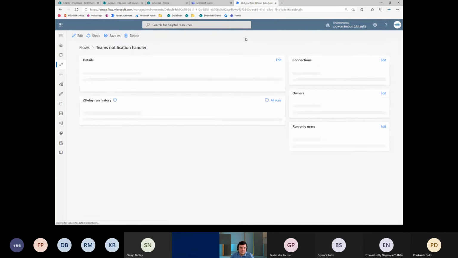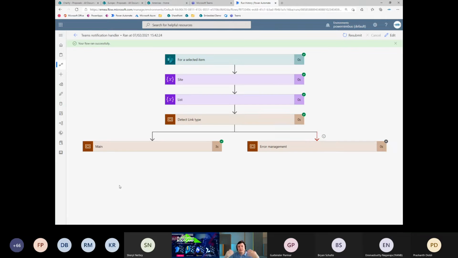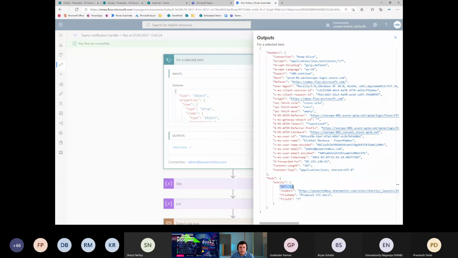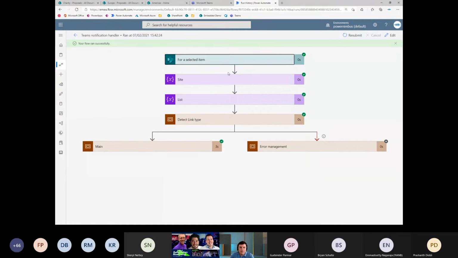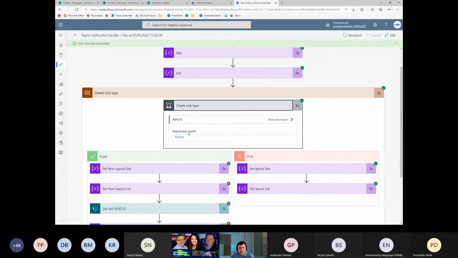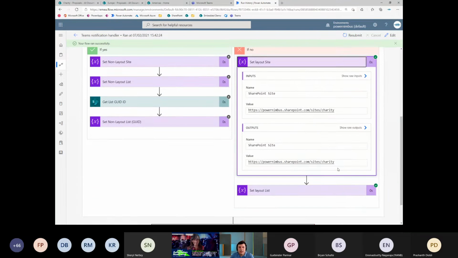Let me show you another execution to see what we receive from each step. As you can see, as I showed you before, from this I got the ID, and in this case it is a layout link, the name, and the ID of the file. It goes here, creates the variables, and detects the link type. It sees that it's a layout link, so it goes here and already gets the name of the site. In this case, it's charity.